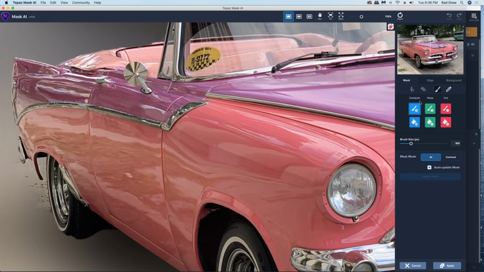And right now, actually, I've got the compute brush on, which is not what I want. I'm going to switch to the cut brush, which is red. And now I can bring that brush down a little bit. I forgot to switch to the contrast compute mode. Doesn't hurt anything, it just takes longer.